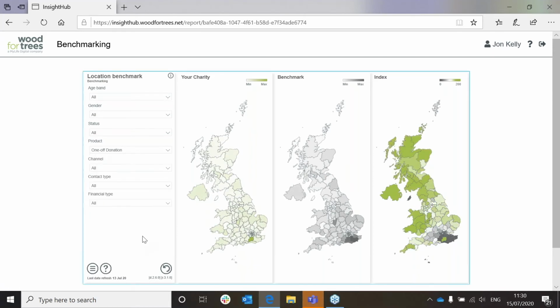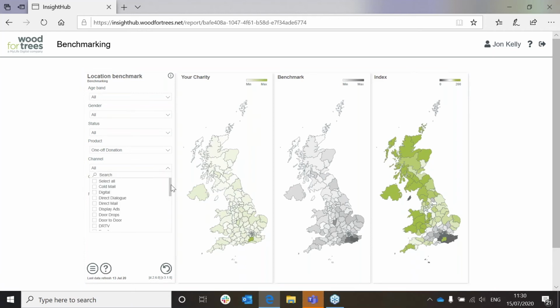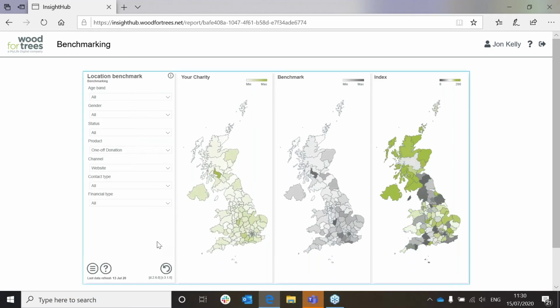And drill into them. I see a fairly similar picture, although actually you can see more dark green appearing here, really starting to skew towards Wales, Scotland, and Northern Ireland. And then let's look at those digital or website donors. So if I come onto that, a slightly different picture, and Wales pales out a little bit, and it really skews into Scotland.